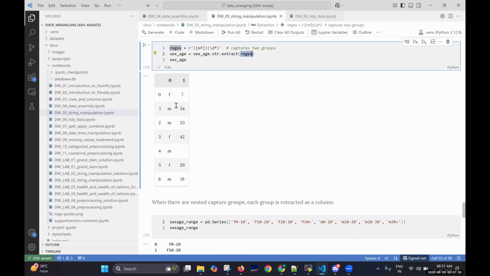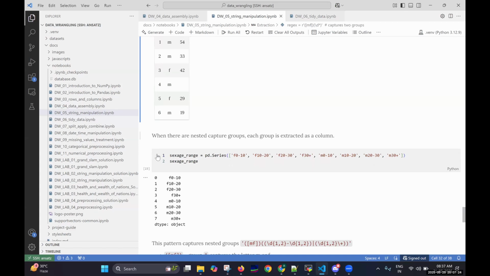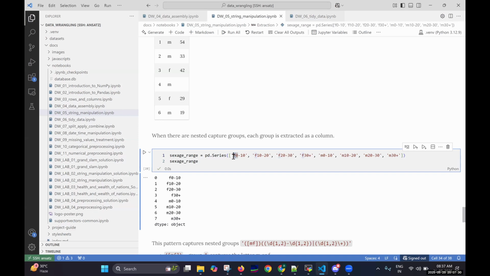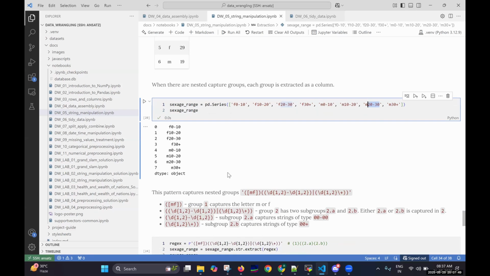Now let's see one more example, which is a little bit more complicated than this, but a similar one. In this case, we don't have age. What we have taken is a range. Again, the first capture group is the same, MF. But after that, we have the number, then one hyphen, and then 10. And this whole thing is one component, right? And here we have plus also. It is 30 plus only, and here it is this. We will see how we can capture it.